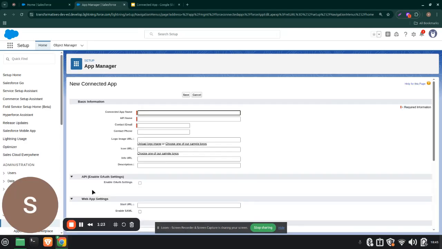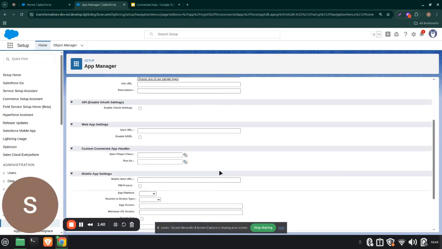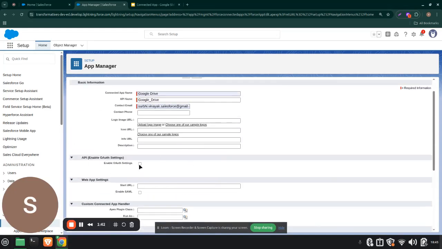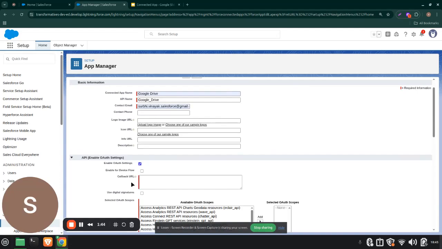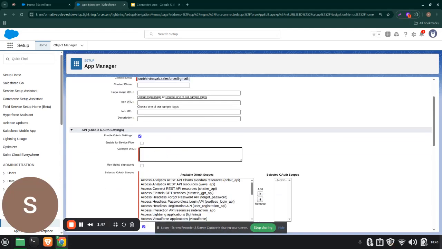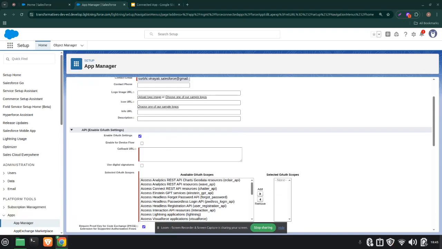First we will see how to create it, and then we can relate why we are doing what we are doing. For example, let's say I name it Google Drive. I put my email here, and let's enable the OAuth settings. This is an important feature to enable for the callback URL. You will have to select the URL that you want it to come back to.